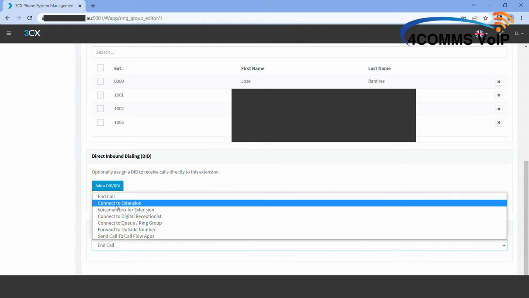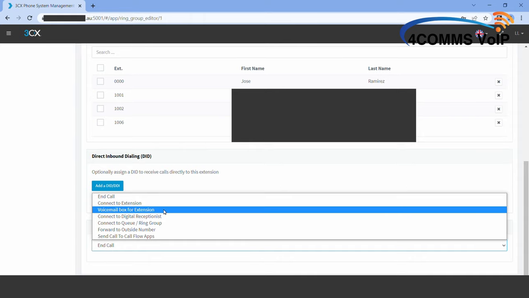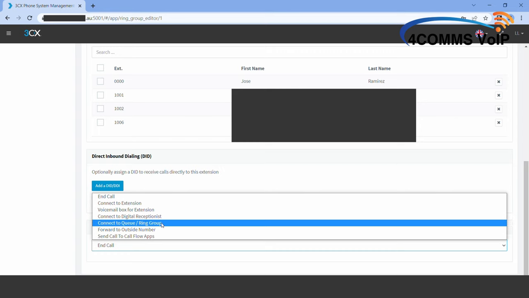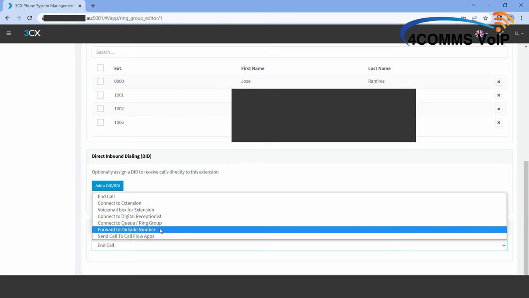You have six options to choose from. Connect to extension if you want the call to redirect to an agent. Voicemail box for extension sends the call directly to a mailbox. Digital receptionist sends the calls to the system's menu options you can configure. You can send the call to a queue or to another ring group. Or you can redirect the calls directly to an external number.